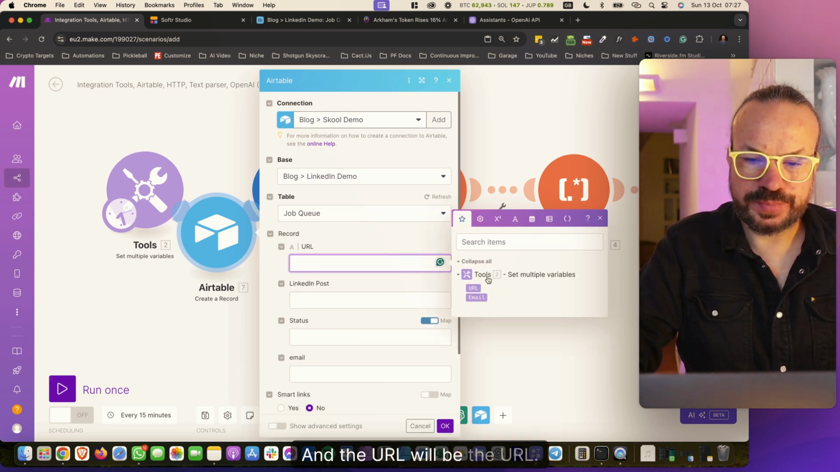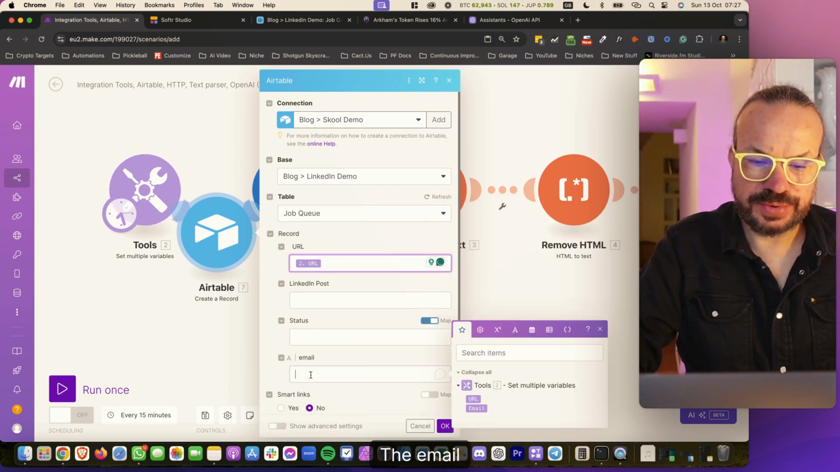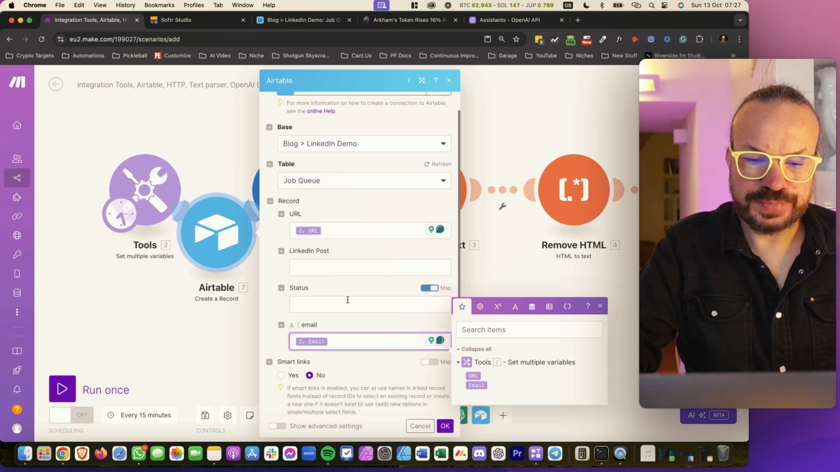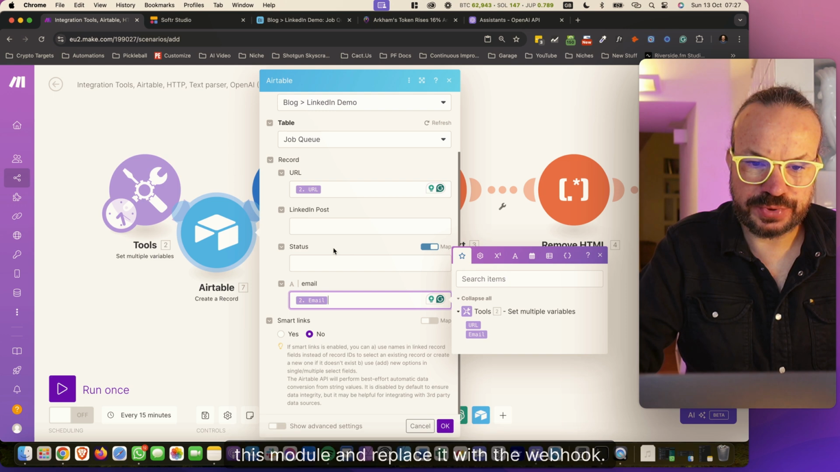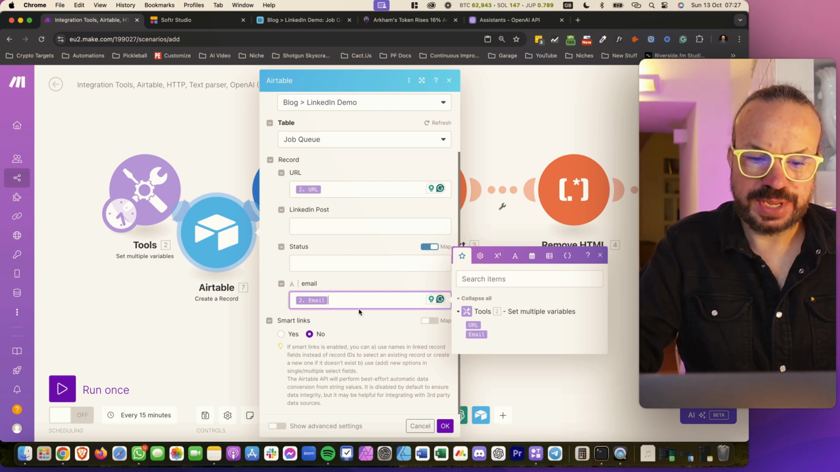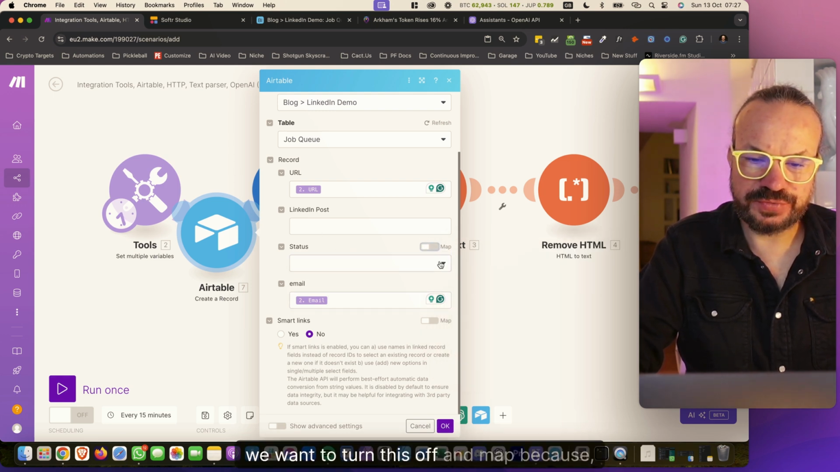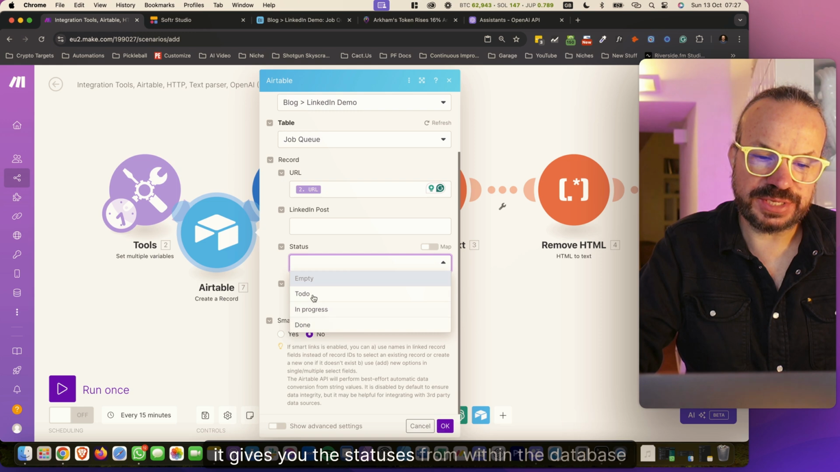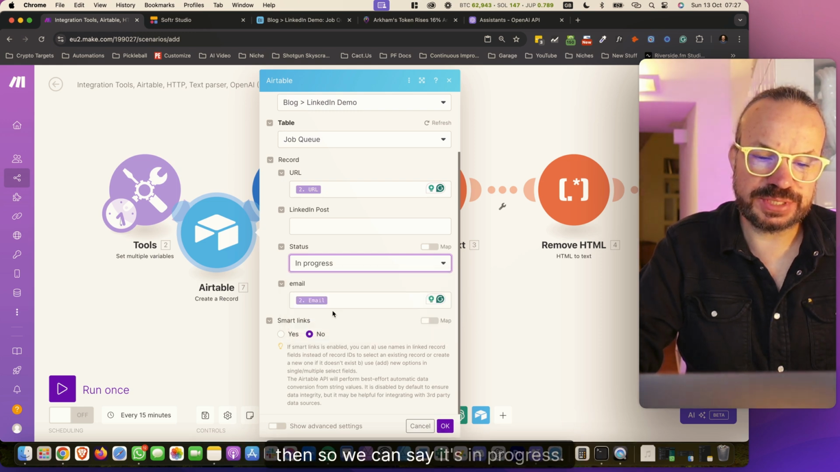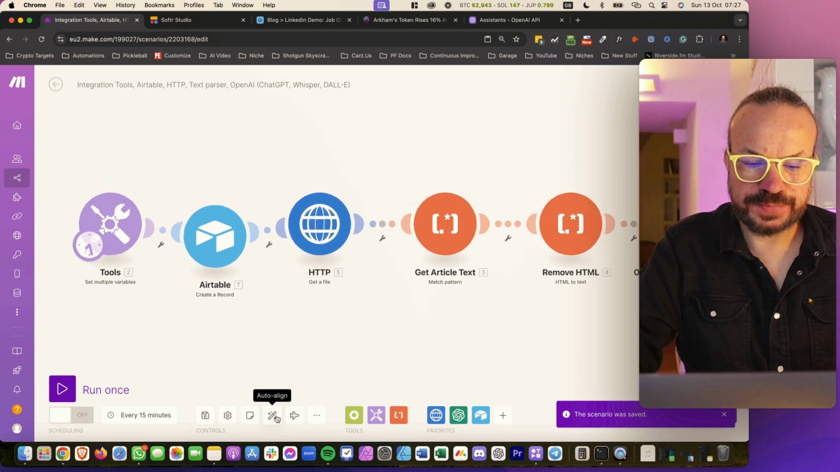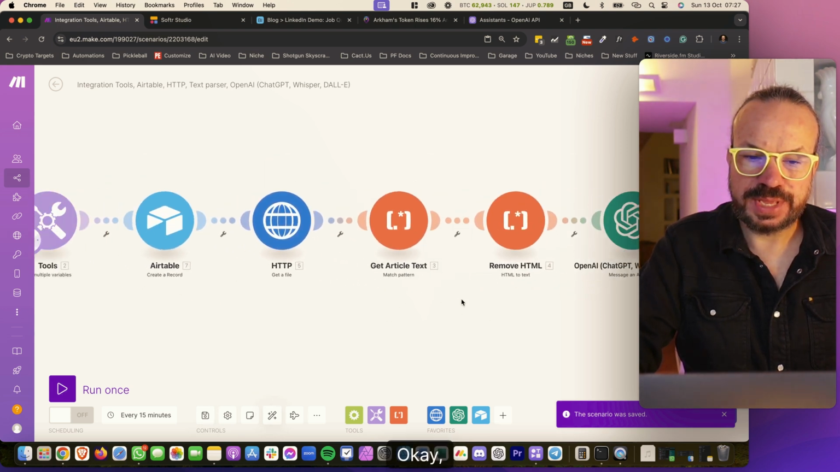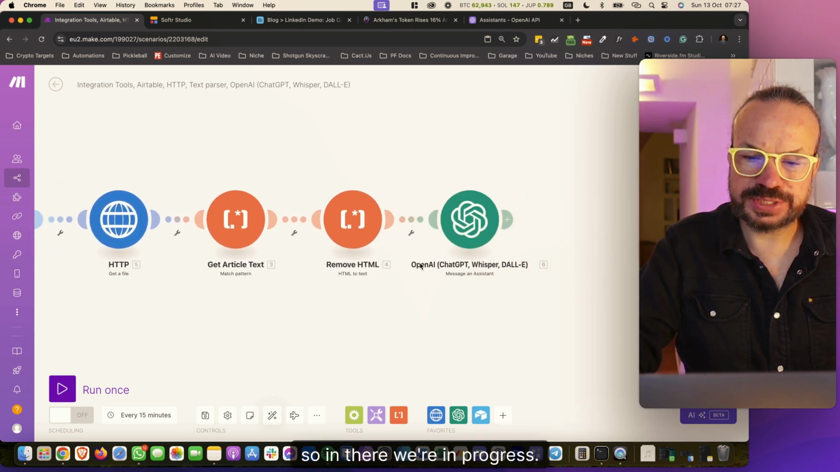And the URL will be the URL. The email will be the email. So we will update these afterwards, because obviously we're going to remove this module and replace it with the webhook, but for now this is fine. And the status, we want to turn this off and map, because it gives you the statuses from within the database then, so we can say it's in progress. Click save, auto align.